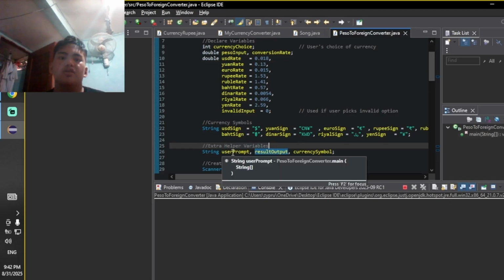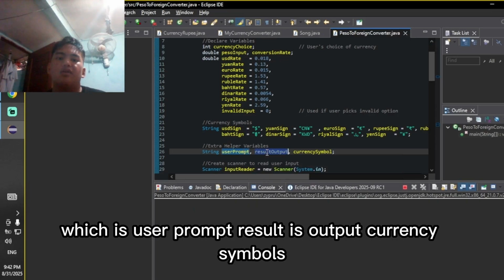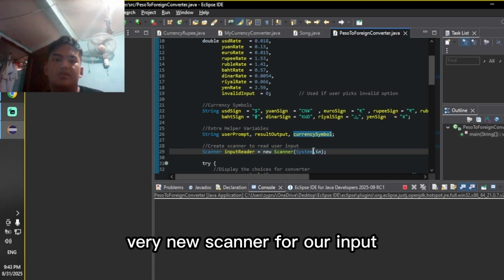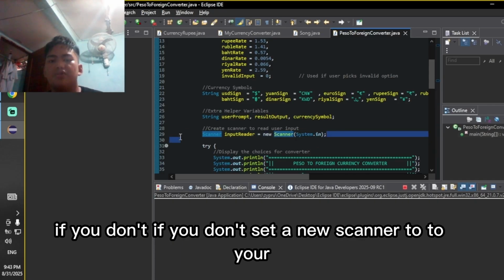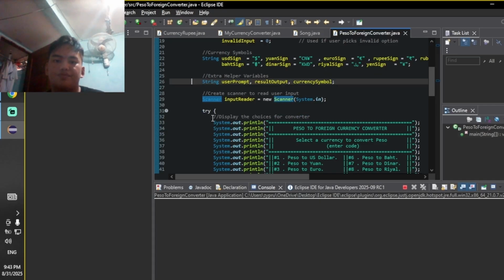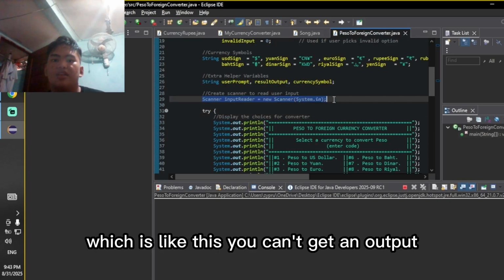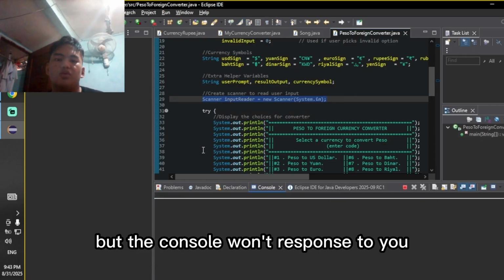First, we set a new data type which is user prompt. Result is output or currency symbols. Now here we made a new scanner for our input. Now this is the crucial part. If you don't set a new scanner in your group project like this, you can still get an output, but the console won't respond to you.